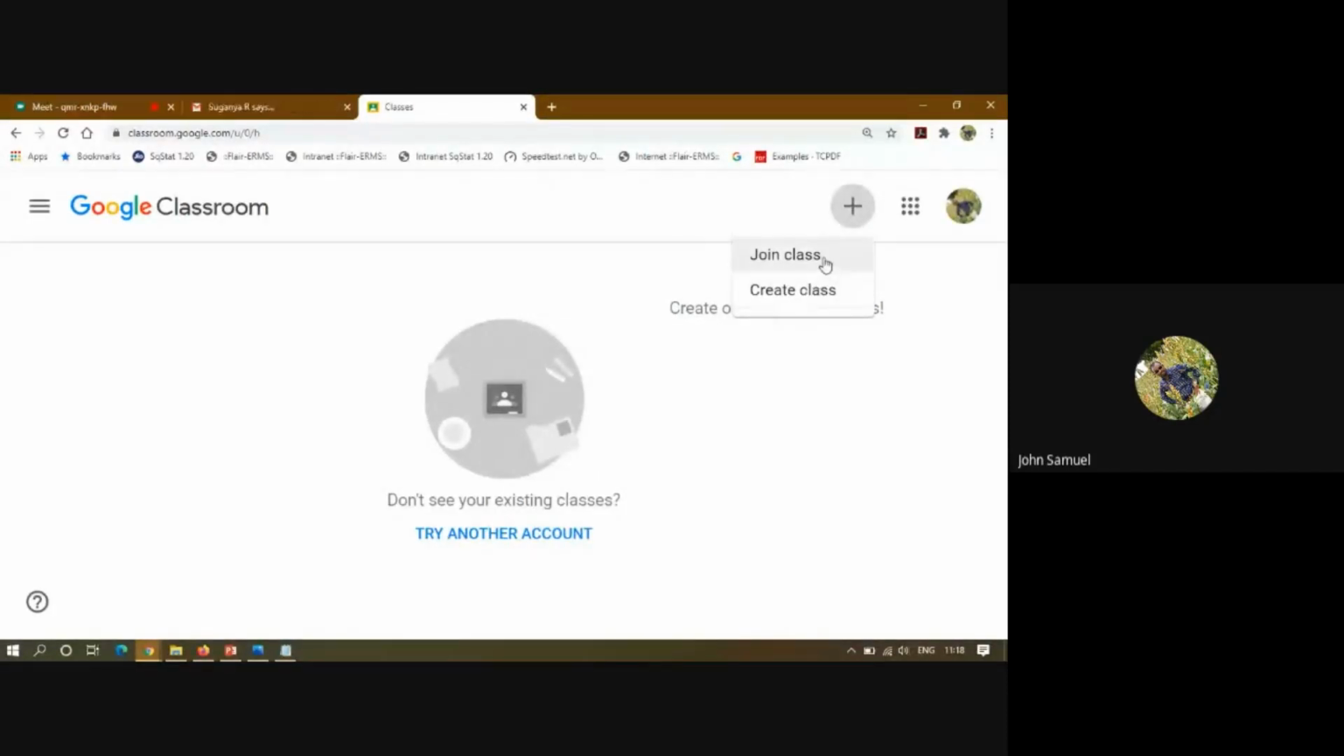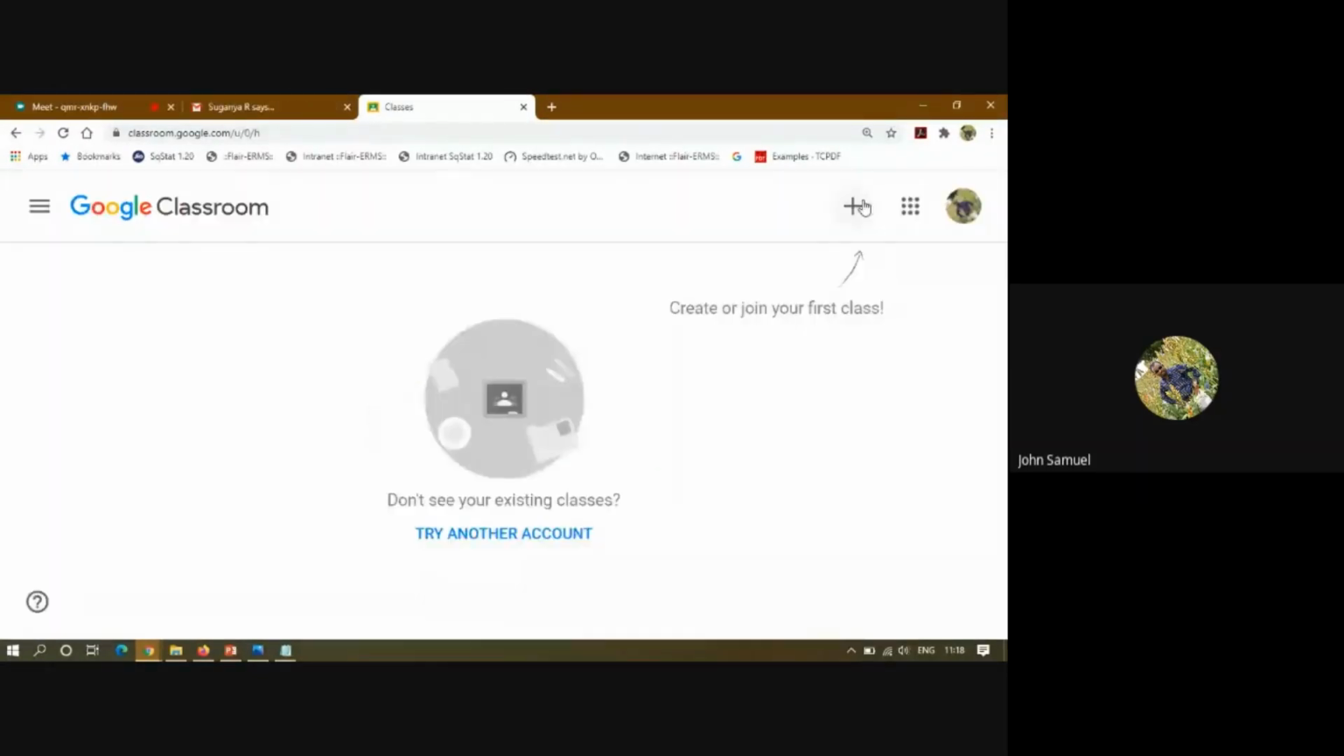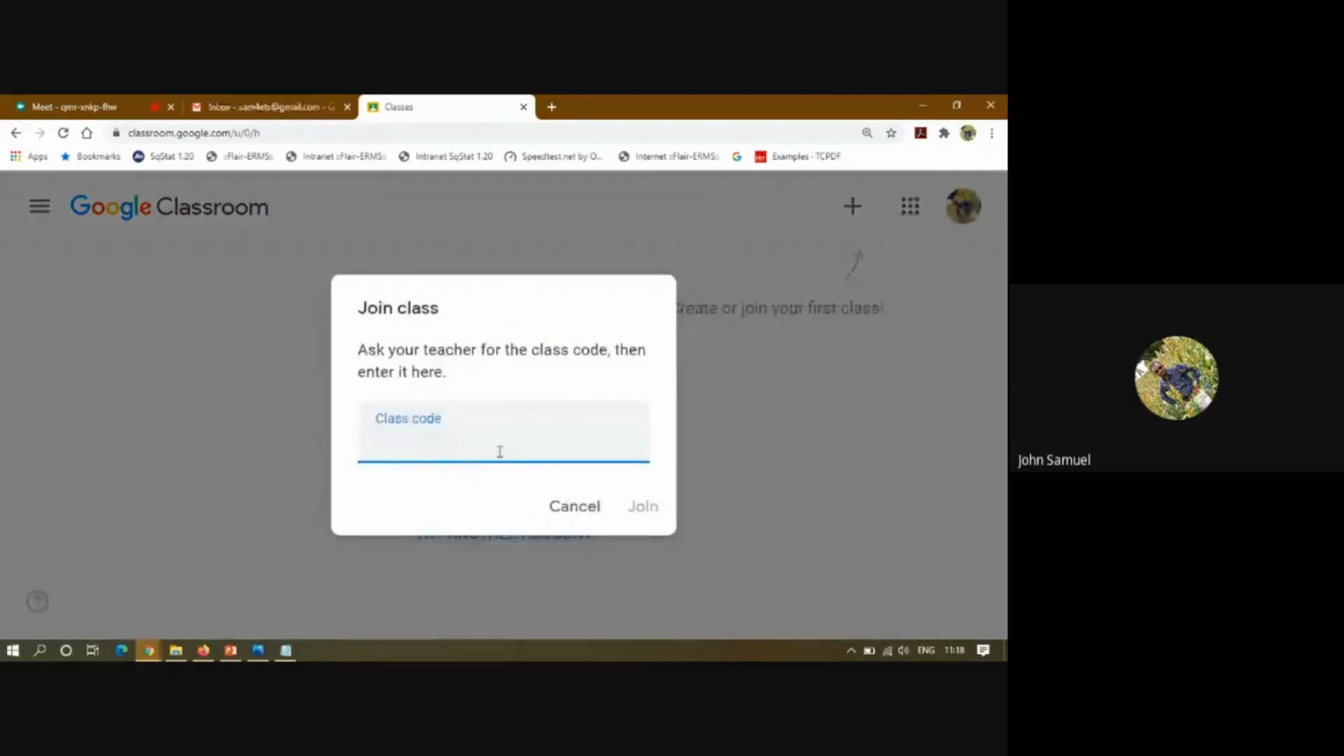If you have a class code, you can choose Join class, and it will ask for a class code. You can see here: ask your teacher for the class code, then enter it here. That means when a class is created, a class code will be generated at the same time. Using this join menu, you can enter the class code. You can give it privately to your students through whatever social media, messaging, or mail. So here you can enter that, and when you click on the Join button, you will be taken into that classroom. You will be joined as a student.